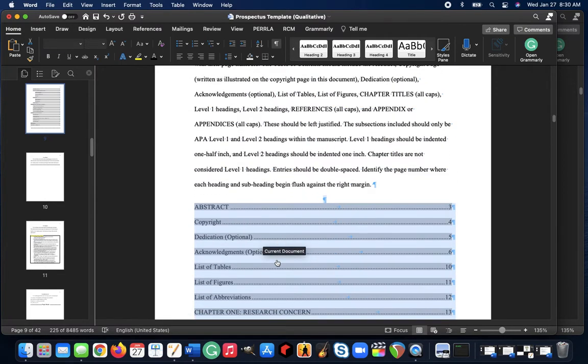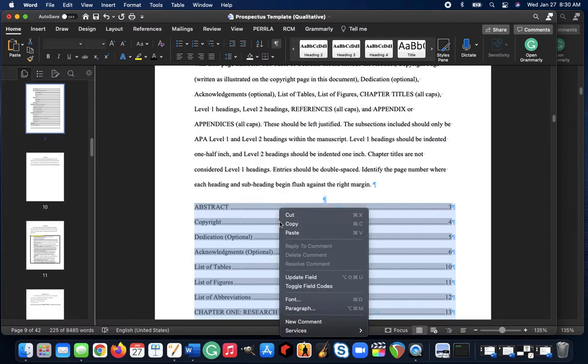Then if you're on a PC, it's right click. If you're on a Mac, it could be right click or it could be a 2-finger click. Mine's 2 fingers, so I'm going to click that. And you'll see this little box pops up and you have cut, copy, paste, and then you have this thing down here that says update field.